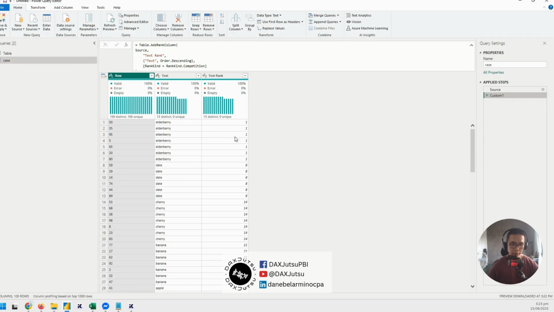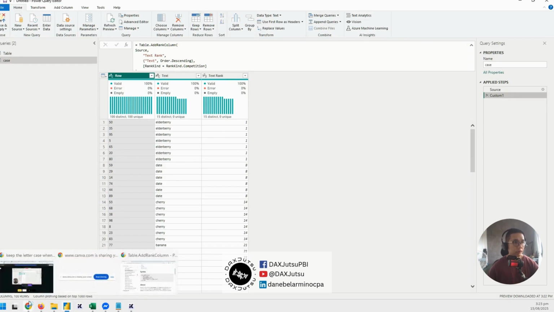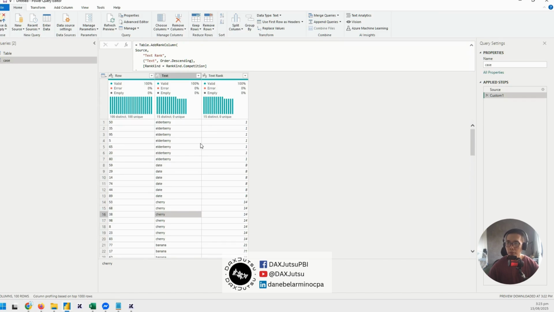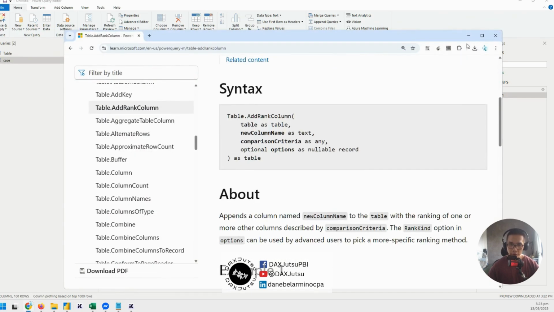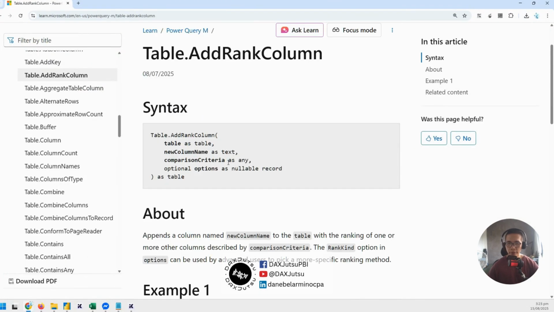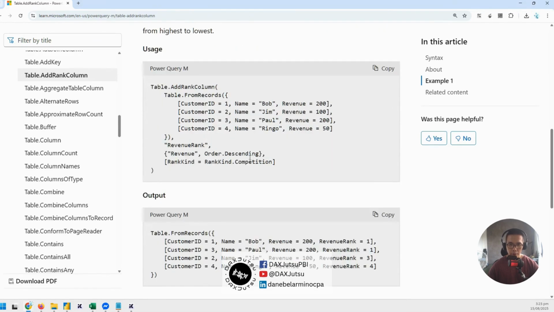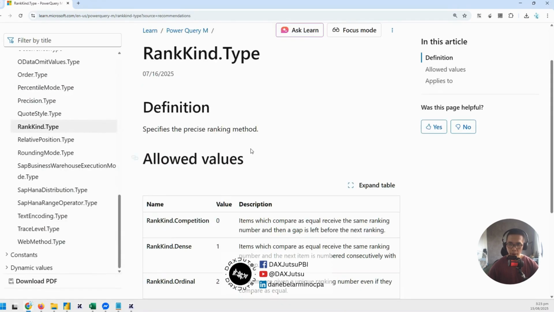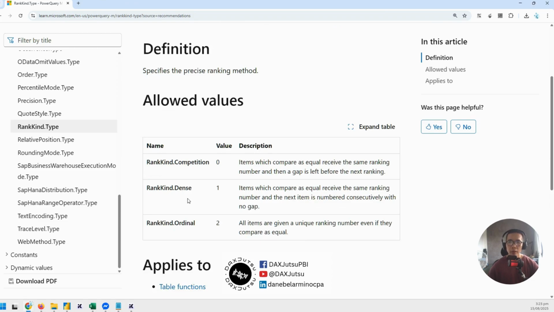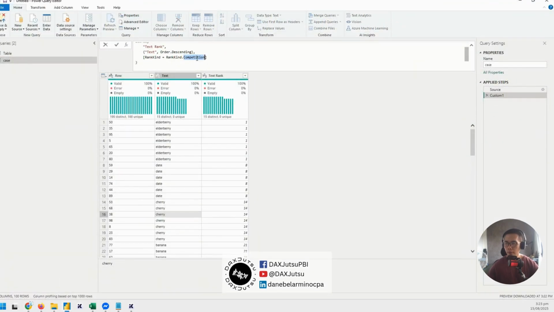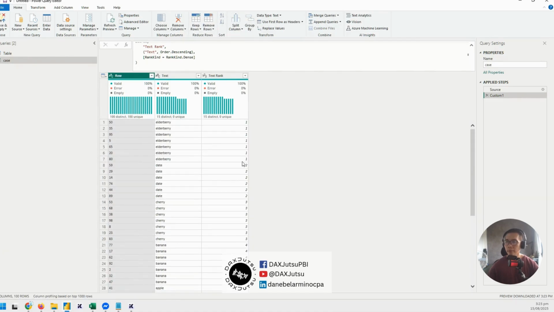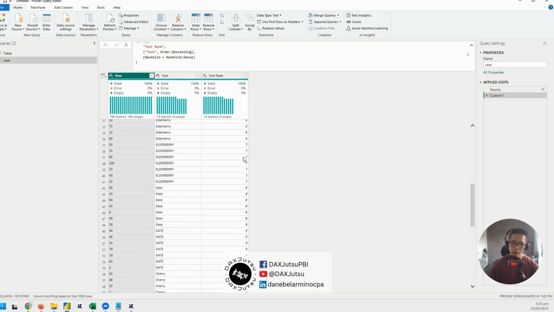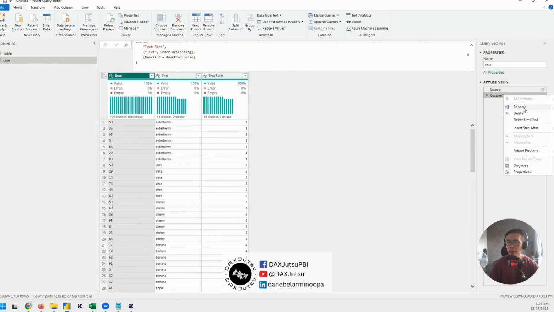So let's go back again to that documentation. And it says optional options as nullable record. So rank kind competition. Let's have a look at the rank kinds. So instead of competition, we'll be using dense. So now our ranks are not skipped. And I'll rename this to added rank column.